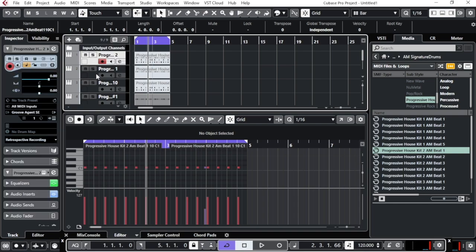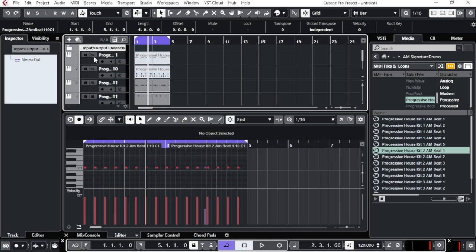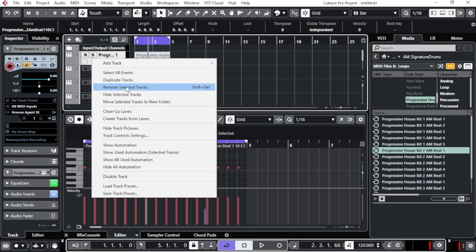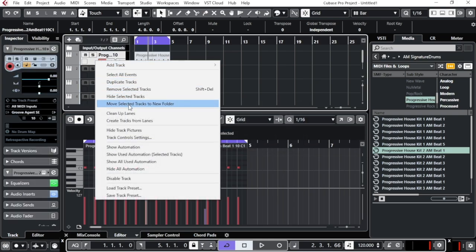And then actually I can select this one, right-click, and just delete it. I don't need it anymore. Remove selected track. Yes, remove selected track. Or you can select many by clicking Shift and get them all.